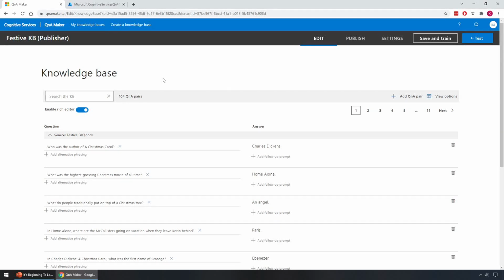Again, to save time, I've skipped over this process. It took around 30 seconds, and now we can see the knowledge base has been populated. We have all the questions and answers from the Festive FAQ document right here. We can see the questions on the left, and on the right hand side we can see our answers.